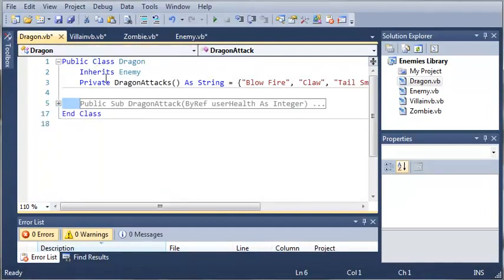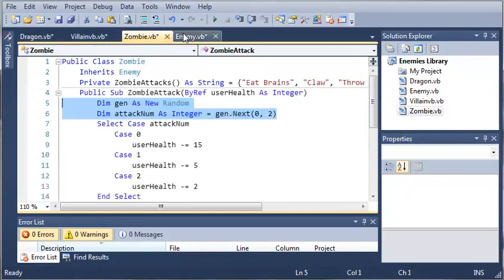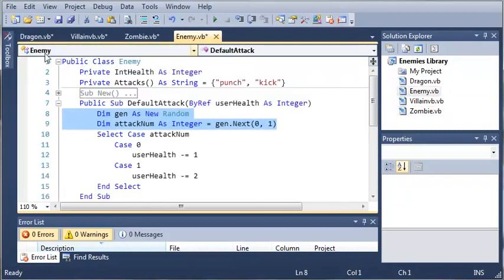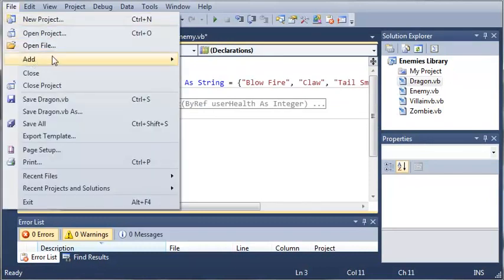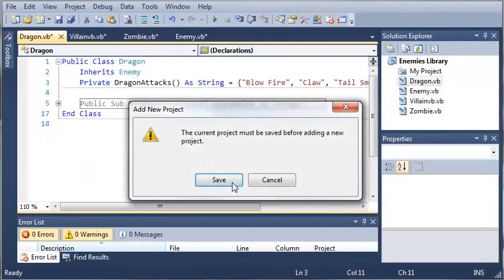Continuing working on the game. You can see here that we've created our dragon, our villain, our zombie, and our enemy class. So let's go ahead, we'll come up here to File, and we will add a new project.